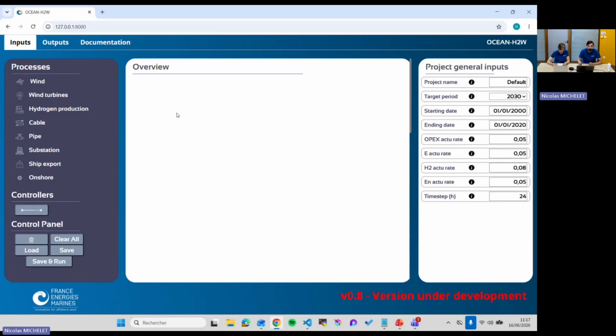As you can see, I am in a web browser, so this is a tool that will be accessible using a URL. For now, it's running on my computer, but soon it will be deployed on the France Energies Marines server. The interface of the tool is built with 3 different tabs. We have the inputs tab, where we have the visual here, then we have the outputs tab and the documentation. We'll go into these 2 tabs after, but first we go into the inputs.